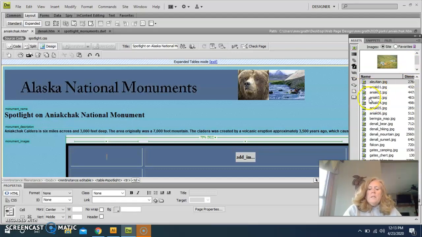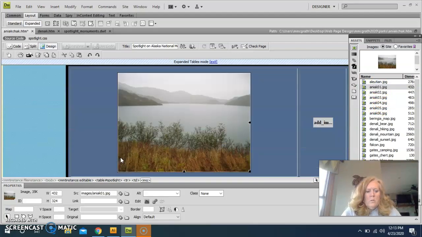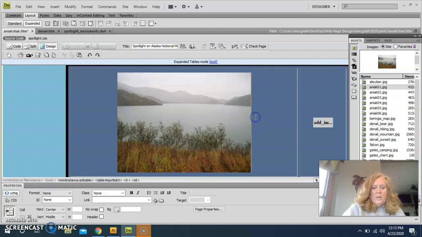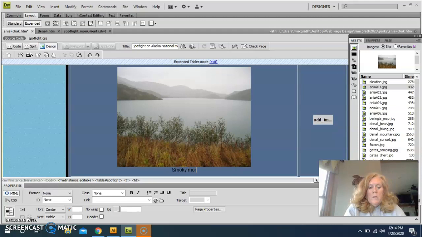Okay, we're going to go back to the assets panel, and drag the Antioch 01 JPEG over. So here's the picture. We're going to drag that over into our table. We're going to click to the right of the image. And now I'm on page 398. We're going to just put a soft return in. So you're going to hold down your shift key and hit enter, and type Smoky Morning underneath the picture. It's just giving it a description.